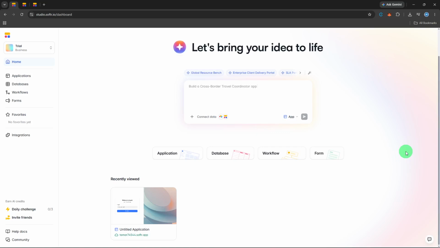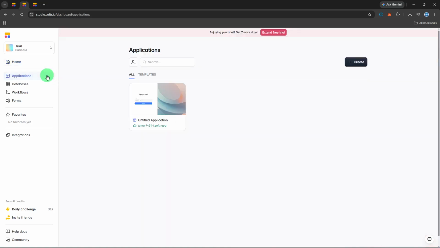In this complete guide, you'll learn exactly how to add a text block to a page in Softr. Text blocks are the backbone of any clear communication inside your web application, whether you're building a landing page, a help center, or an internal tool for your team.